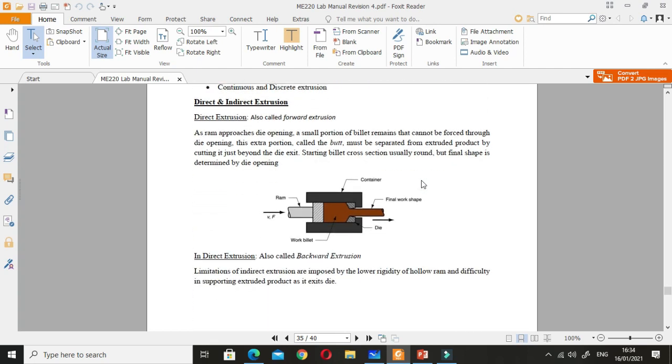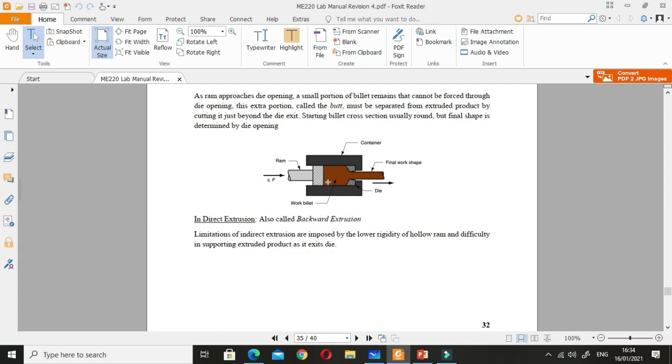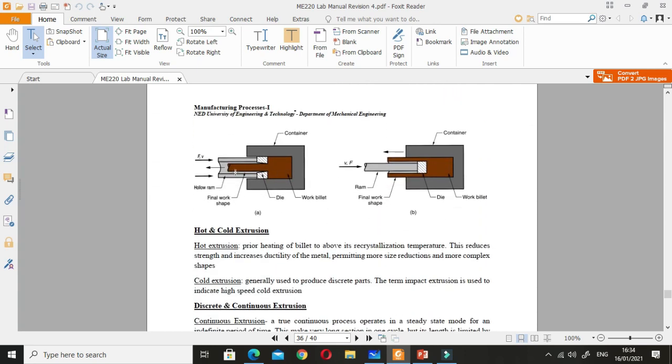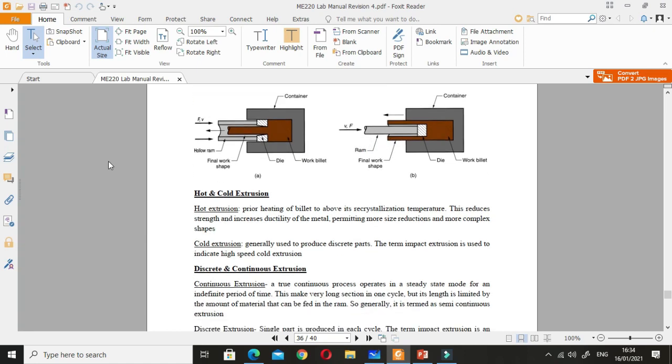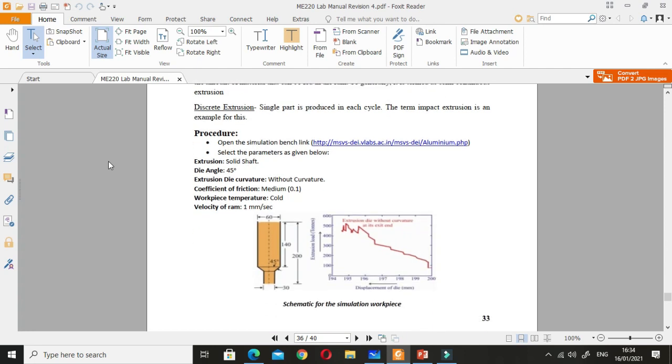For a brief overview, direct extrusion is the extrusion in which the force is applied from one end and the part is squeezed out from the opposite end. It is also known as forward extrusion, while the other case is backward extrusion, in which force is applied from one side and the part is squeezed out from the same direction, from the same opening. So we will jump towards the procedure.